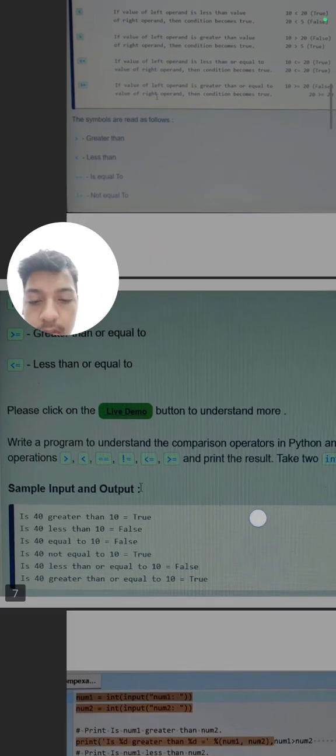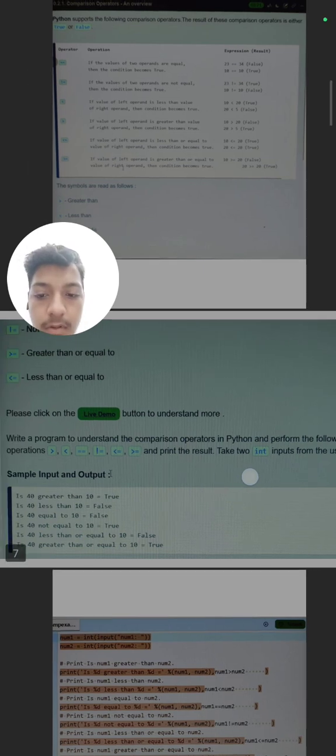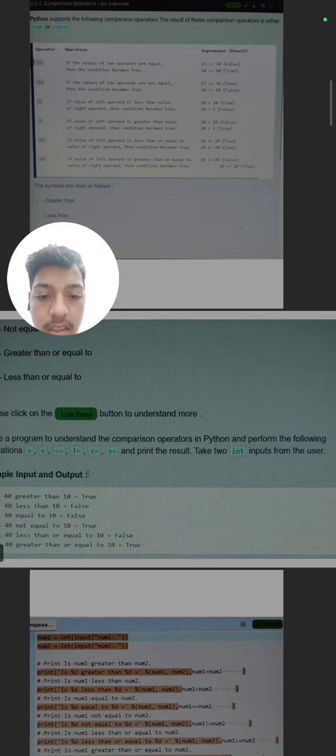So this is a question. Write a program to understand the comparison operators in Python, and perform the following operations and print the result. Take two inputs, int input. So basically the question is saying that we have to take two inputs from the user, like we took in the previous example also, but this time we have to use the operators greater than, less than, greater than or equal to, not equal to, double equal to, this type of operator.